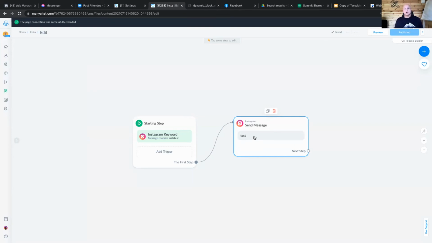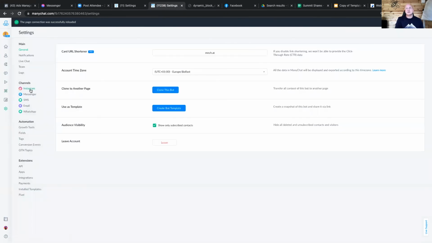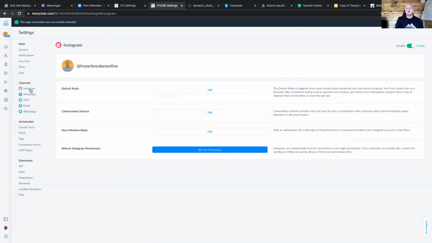Now, the other one I'm going to show you is such a powerful feature. We've had amazing success with this. And this is the story mention reply. And you won't find this in flows. For this, you need to go to settings, Instagram, and because it's now connected, you have things like the default reply that you can do, conversation starters, which I'll go into another time, and the story mention reply, which is the really cool one.